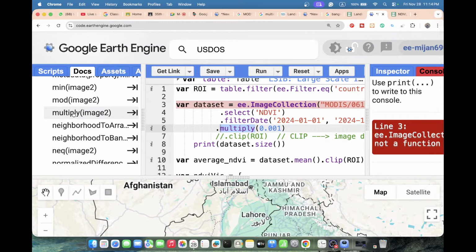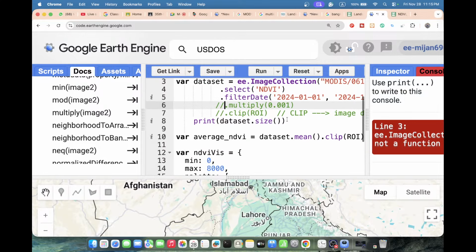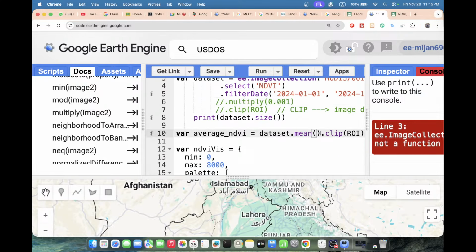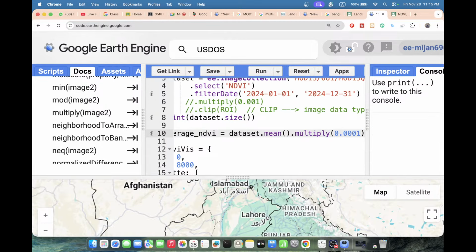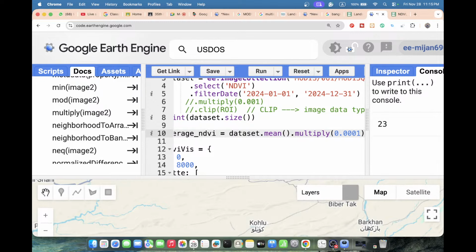Multiply function, okay, in the image section. But now this data set is not the image, it's just an image collection. It is also possible, if you want, to simply apply it here, because it's an image. When I apply the mean, then it's an image. So then I can easily apply the multiply function in here. If you check, I put the multiply with 0.0001 and run the code, then it will work. There is no problem.